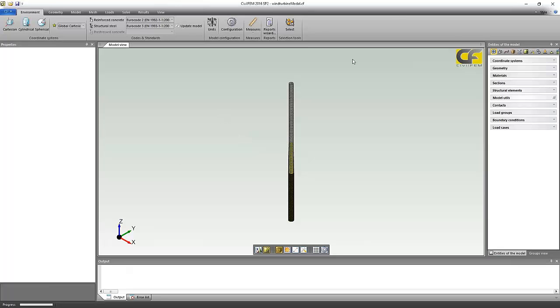Here we have the structure. The first part, this dark brown part, is the pile that is driven into the soil. Then we have the transition part, which is just underwater, most of it, and over that we have the tower.